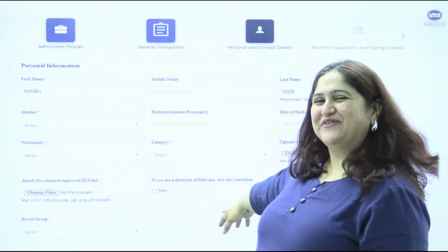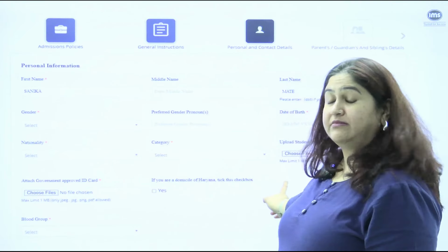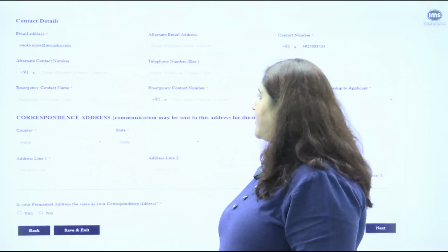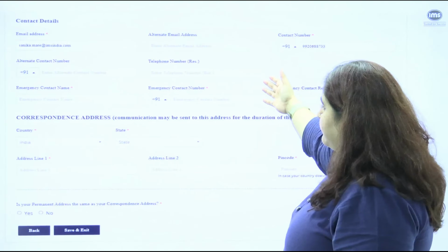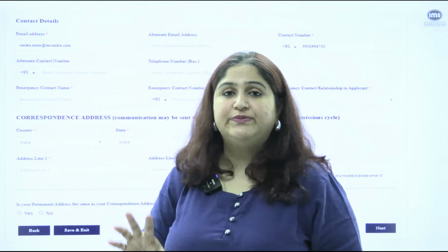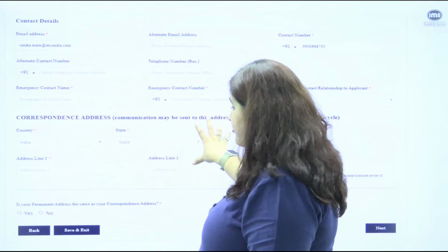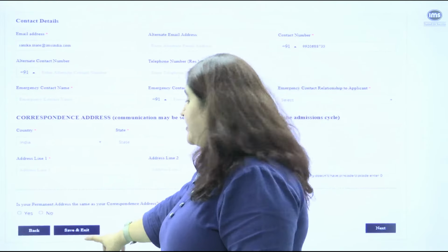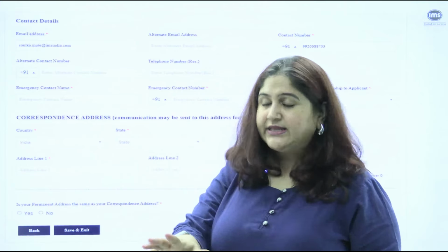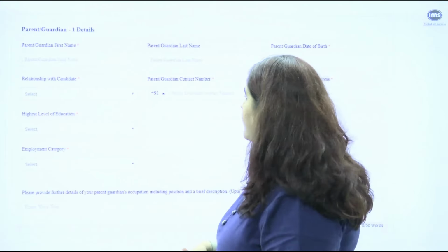If you're a domicile of Haryana and it is yes, you will have to upload the domicile certificate. You will be uploading your blood group here. Once you upload the complete information, then you upload your correspondence address, the address to which information will be sent to you, so just mention your correspondence address. If it is the permanent address, there will be a radio button here of yes or no. If it is yes, click yes, and if it is no, click no and update the permanent address.